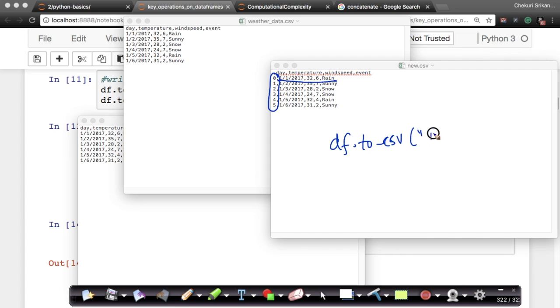And I said new.csv. This is the command that I executed. Now, when I execute this, in addition to all the data, it also stores the index as the first column. Index basically is the row number here in this case. We'll come to indexes and understand what indexes are a little later in this video. Along with your day, temperature, everything, there is this additional data, which is your index.